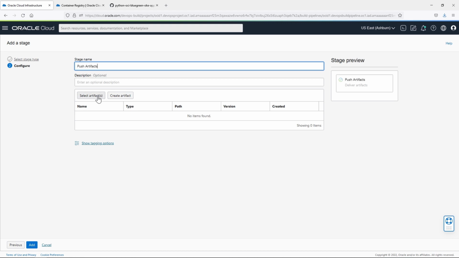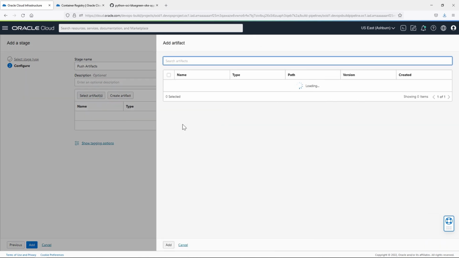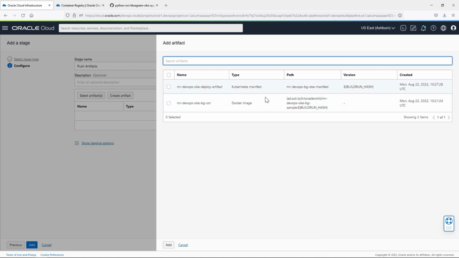And you have to select the artifacts that you wish to deliver. Right, so let's click on select artifacts. And these are the two artifacts that we need to deliver. Right, so let's select both of these. One is the Kubernetes manifest and another one is the Docker image. Right, so let's click on add.